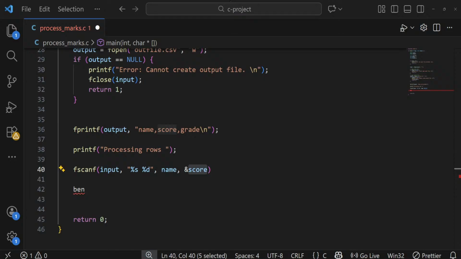So if a line is like, suppose, Robert 88, Robert would go to name and 88 would go to score. So percentage S means, you can write this down in your notes or paper, read a word, a string with no spaces. It's just one complete word. If there's a space, then you have to add another percentage S. And percentage D means read an integer, one whole number.